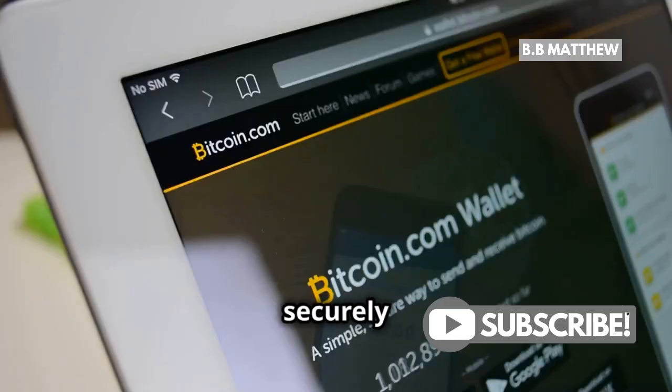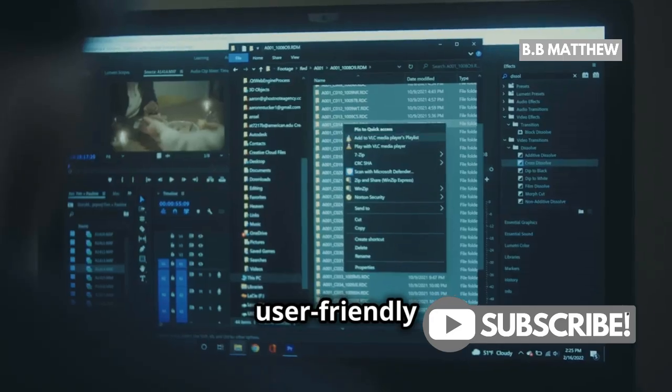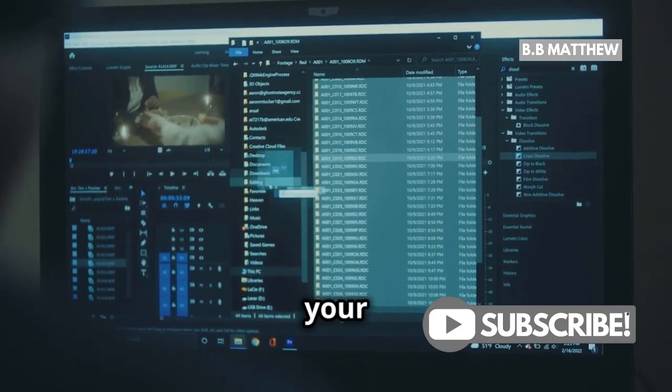With this setup, you can securely manage your XRP transactions and account details with ease. The XRP Toolkit provides a user-friendly interface while keeping your assets safe on your Ledger device.